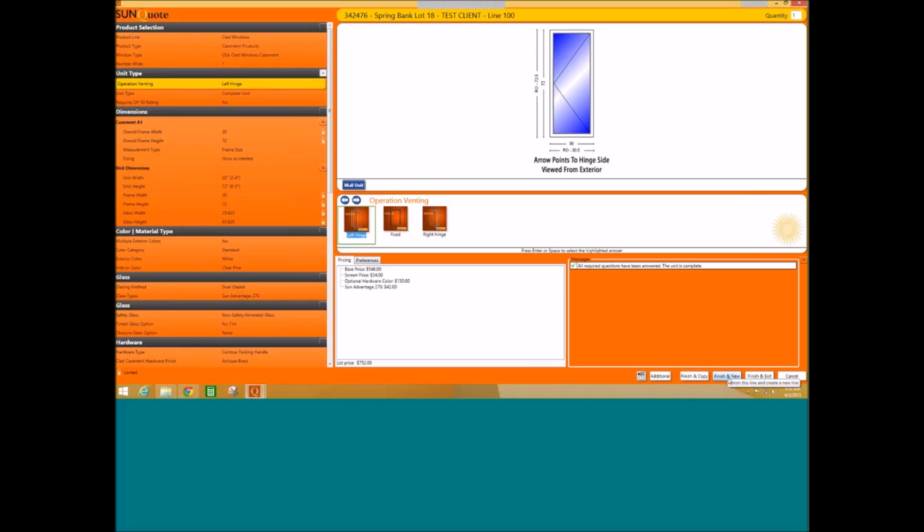Now I'll open this unit back up, and it'll take me back to it. If I did Finish and New down here, this is different, it would actually take me back to beginning building a new window. So let's say I want to go from the casement products to a double hung product. I'd hit Finish and New, and then I'd select double hung. Or I can Finish and Copy. If I finish and copy, it's going to make an exact duplicate of this window. So if you look at this, it says line 100. I'm going to finish and copy.